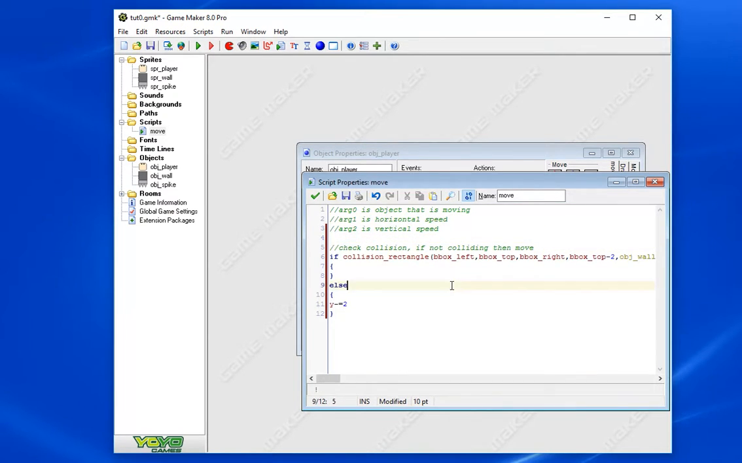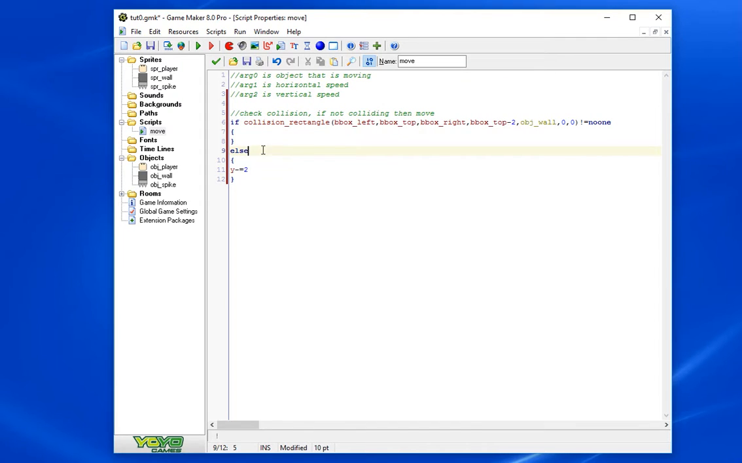So, okay. Now instead of just simply saying, okay, if collision rectangle bbox left, we're going to do arg0.bbox, or argument 0, dot bbox left. Bam. For the top, same thing: argument 0 dot bbox top.